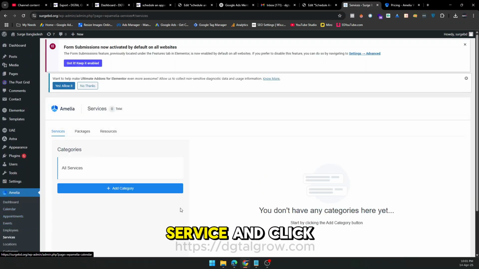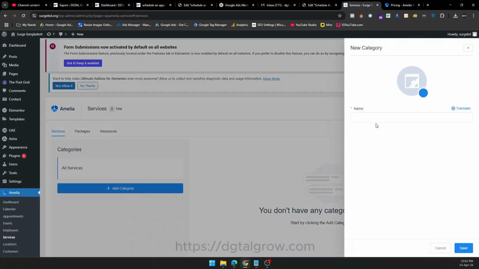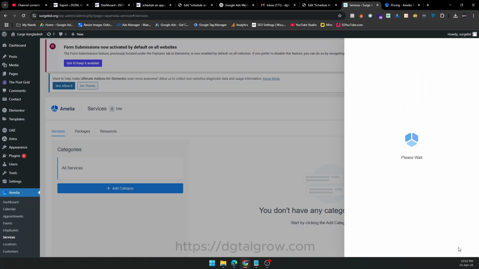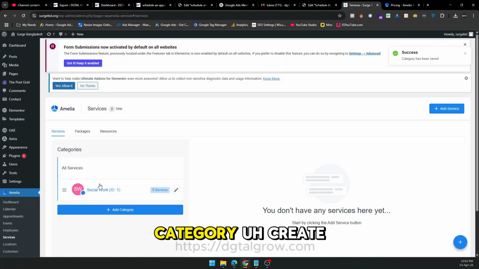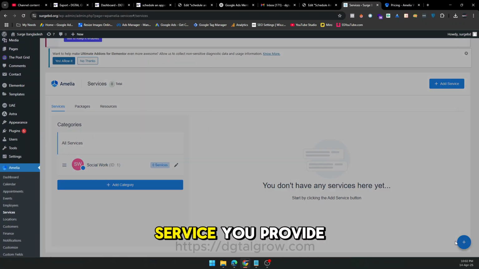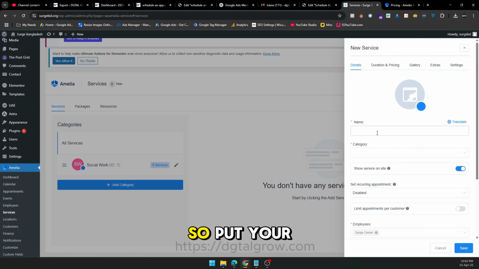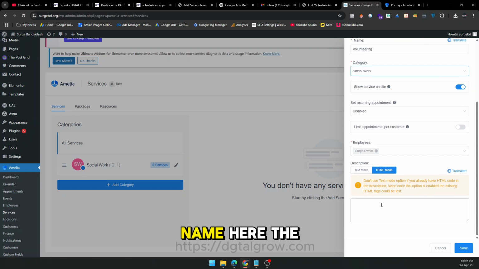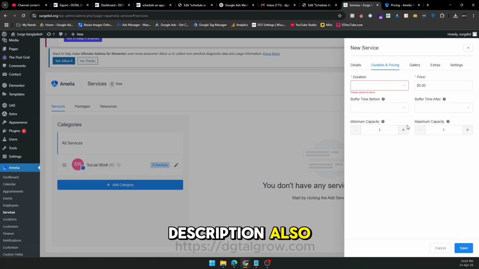Now click on service and click add category. Create a category. So I will name this category social work. And in this category, create services. What kind of service do you provide? So put your service name. I name it here volunteering. Select the category and put your description also.